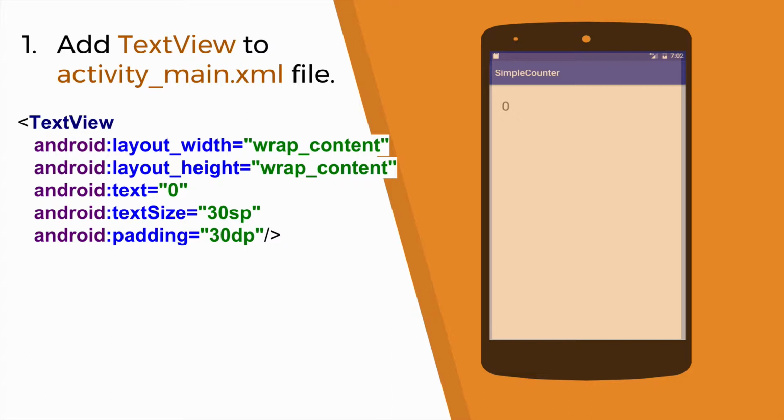There are two options available here: wrap content and match parent. Wrap content, which is what we are using, makes sure the width and height of text view conforms to the size of the text. The other option, match parent, makes the element's width or height equal to the parent's width or height respectively. The text attribute tells Android what text to display. We display 0 as the initial value here.